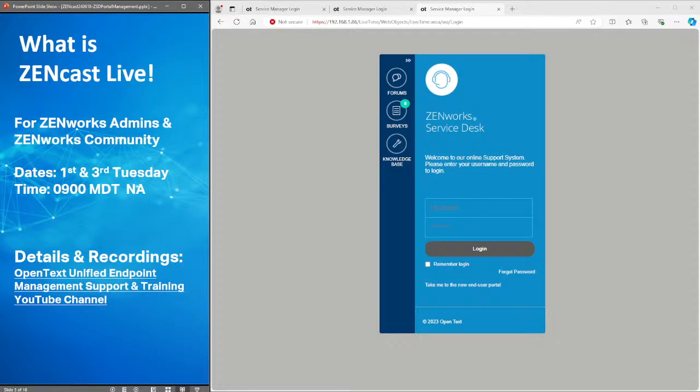You may ask what ZENcast Live is. It's for ZenWorks administrators, the ZenWorks community, anybody interested in ZenWorks at all. ZenWorks Service Desk that we're covering today is part of the ZenWorks suite, or you can buy it individually. It's a help desk product. We meet on the first and third Tuesday at 9 Mountain Time, US.